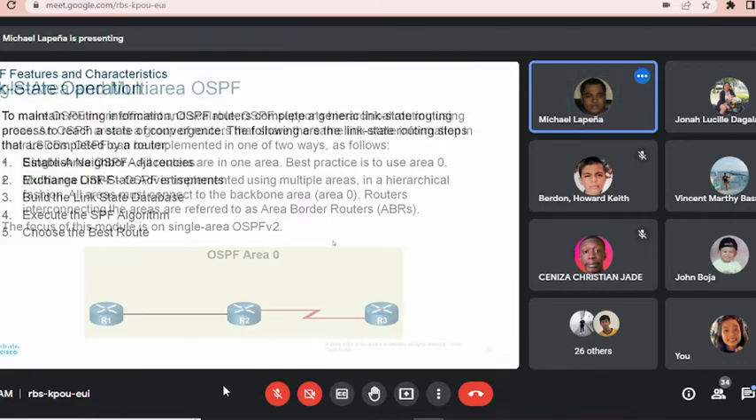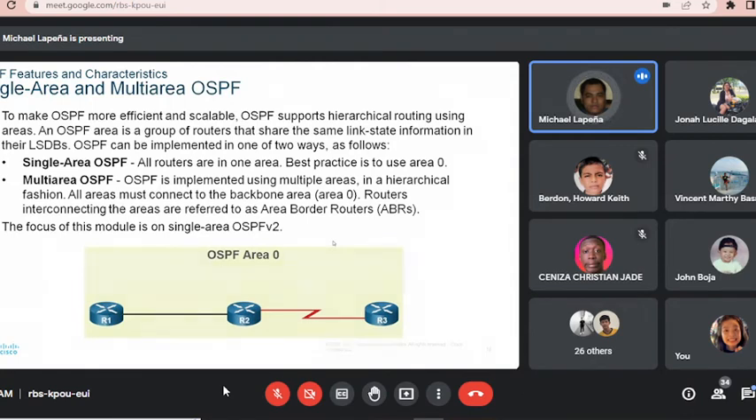Okay. So to make OSPF more efficient and scalable, if you're going to build up, start from small, then it will scale up to a bigger network. OSPF supports hierarchical routing using what we call areas. So OSPF is usually based on area grid definition. An area is a group of routers that shares the same link state information in their link state database. So OSPF can be implemented in one of two ways.